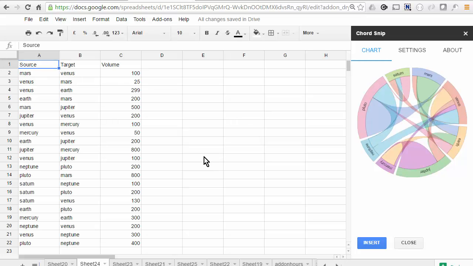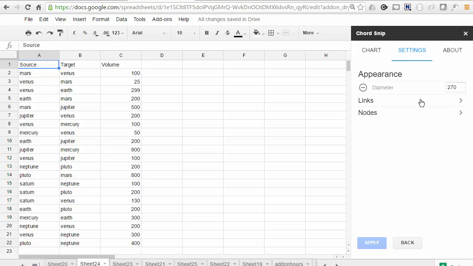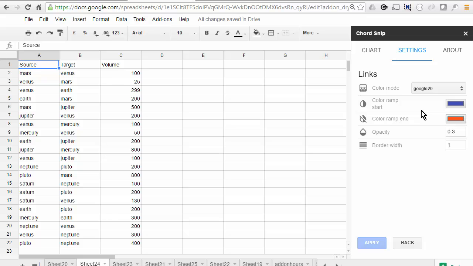So we'll get back to our main data now. We've got a bit more to play with and take a look at some of the settings. So the appearance of the chart, first thing is the diameter, which would be changing the size of the chart in the preview. Unlikely you'd want to do that, but you might change that to 200. But with the chart, and we see it's smaller. The first thing we'll look at is the links. So that's the links between the nodes.